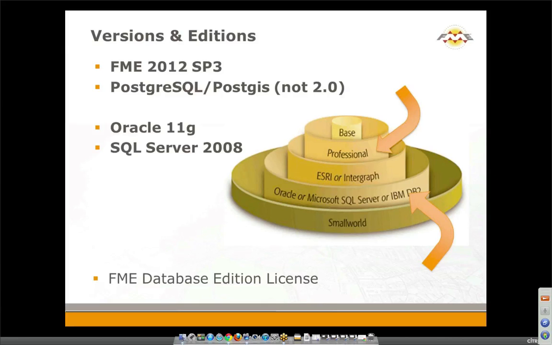To work with those kind of products, PostGIS, SQL, and PostGIS, and the non-spatial formats, you just need a professional level license. The databases that I'm going to be hitting today, we've got an Oracle 11G and a SQL Server 2008. And if you're going to be doing writing to those enterprise spatial databases, then you do need a database edition license, so a higher level license for writing to the enterprise spatial databases.